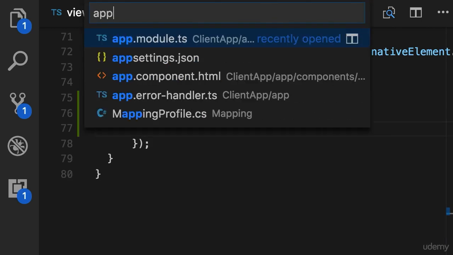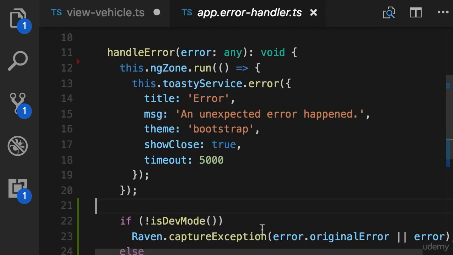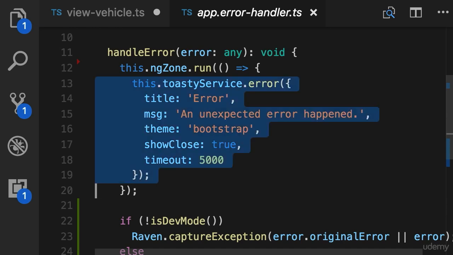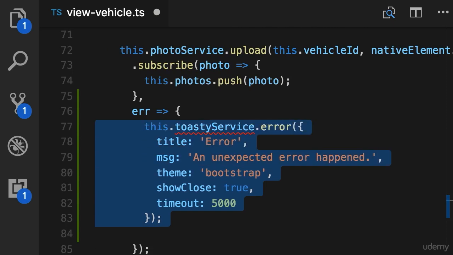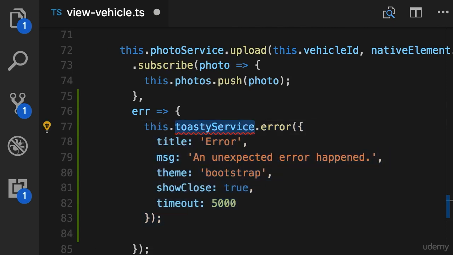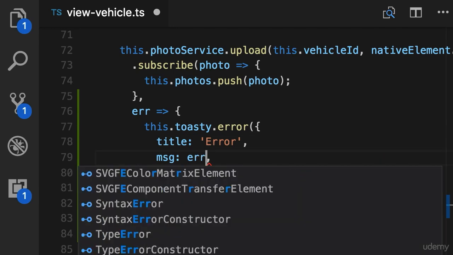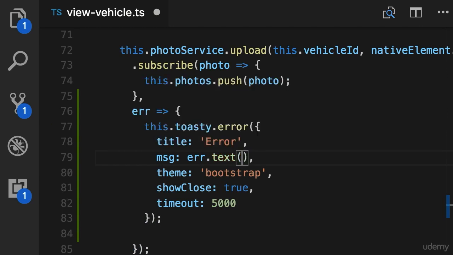Now I'm going to borrow some code from app error handler. So I'm going to copy this code to display a toasty and paste it here. Now in this class, we named this field toasty instead of toasty service. And instead of this general error message, we want to display error.text. So this is the text that we put in the response.